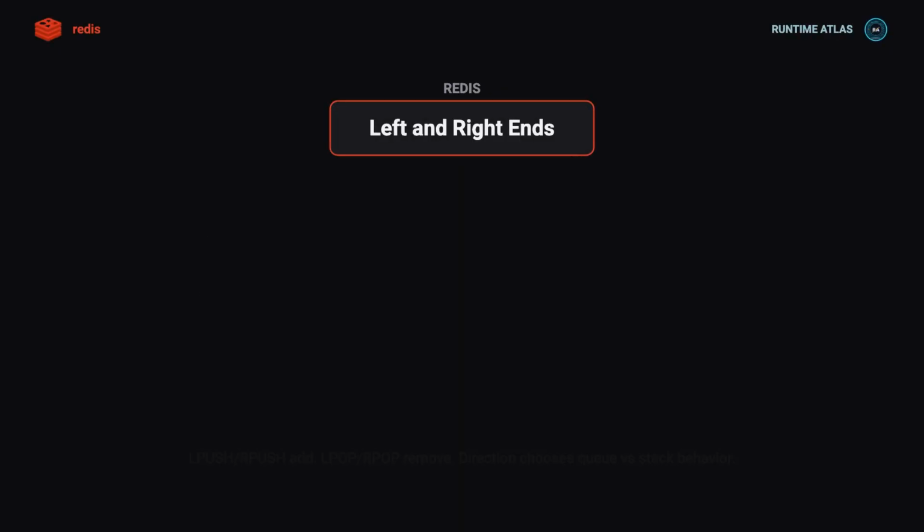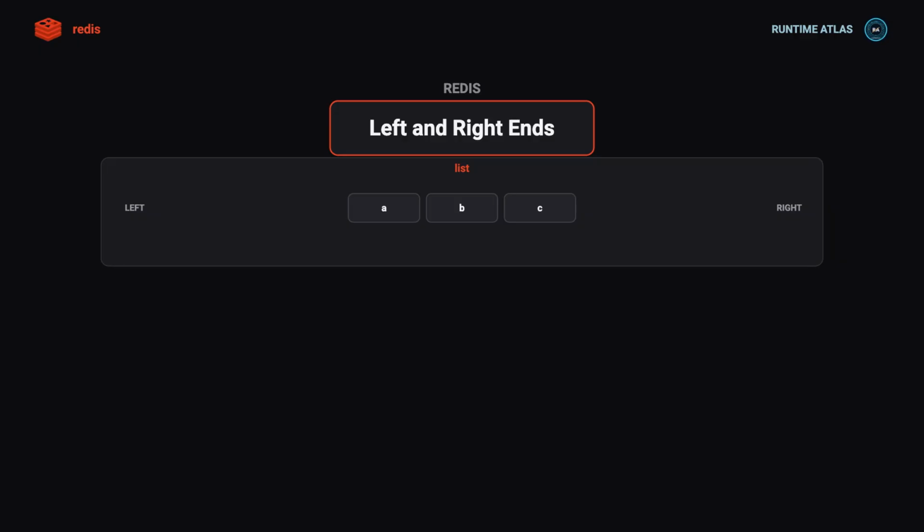A Redis list has a left end and a right end. LPUSH inserts at the left. RPUSH inserts at the right. LPOP removes from the left. RPOP removes from the right. That flexibility lets one structure behave like a FIFO queue or a LIFO stack depending on which pair you use. Visualize the ends before memorizing command names.